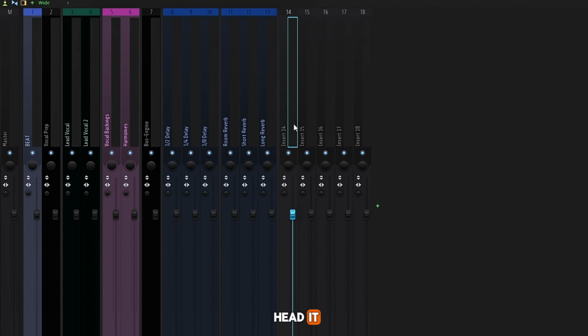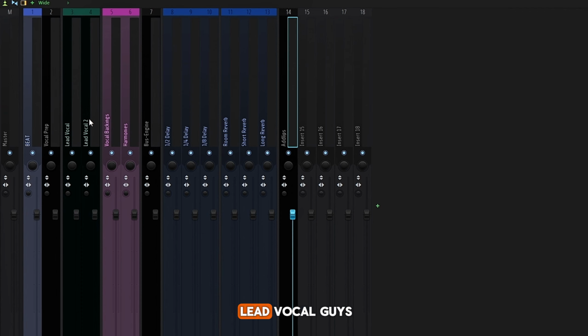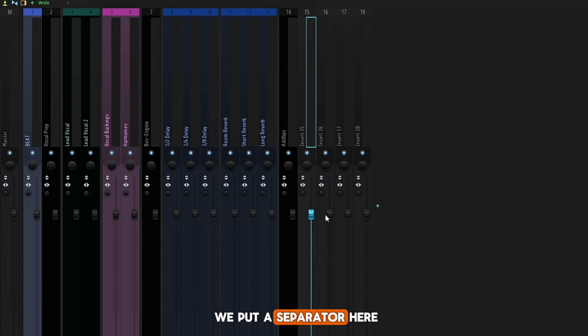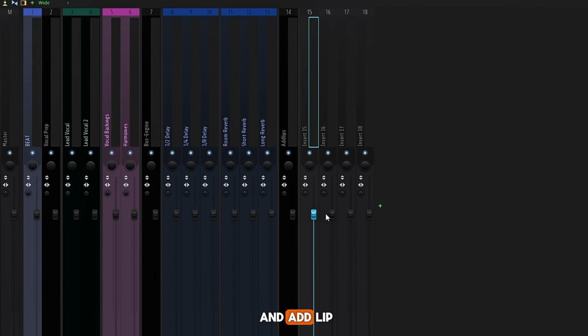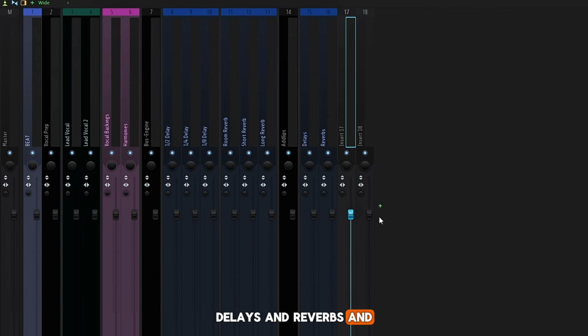So we're going to add it here, guys. Adlibs for me is almost like a lead vocal, guys, but a little bit different in mixing. So that is why I am giving it a black color. And then after that, we put a separator here. After putting a separator and Adlib, as I said, it's almost like the lead vocals to me. So I want to give the Adlibs channel its own delays and reverbs and separate here.